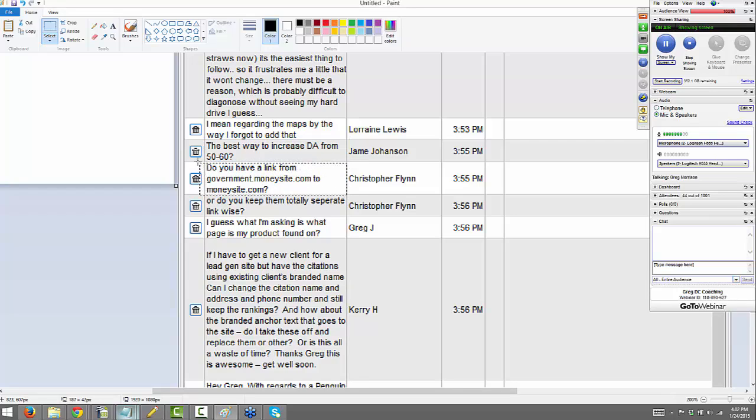From Christopher, do you have a link from government.moneysite.com to moneysite.com? No, I don't. I keep them totally separate link-wise, Christopher, at least for now. I might play with that. Talk to Jimmy on some strategy for that, but for now, no. I'm just using it to kind of boost the domain authority.